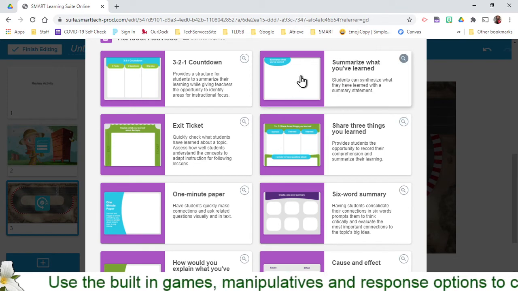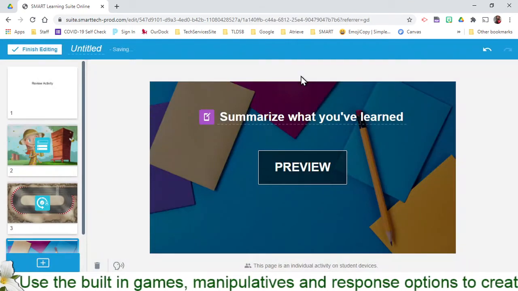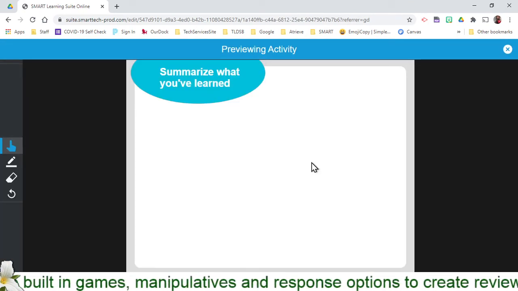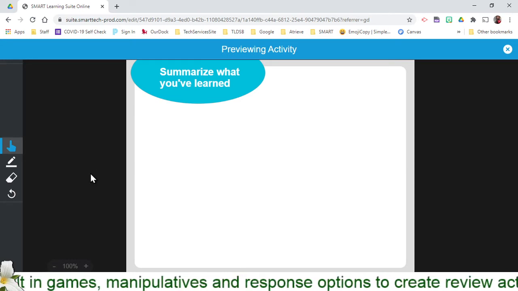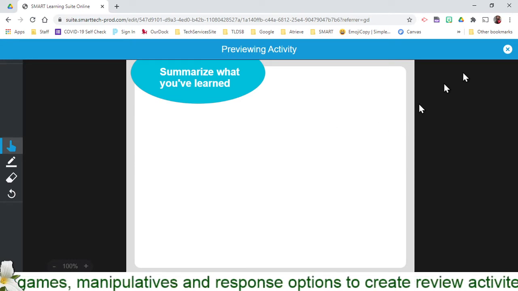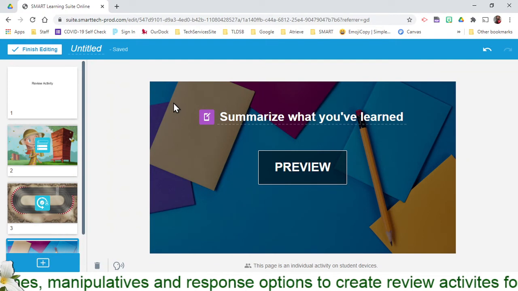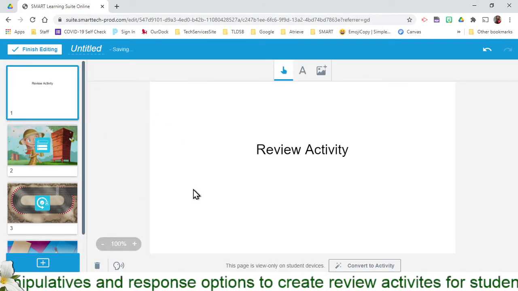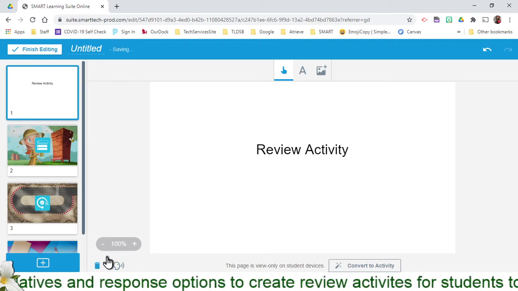If we had just finished a lesson on something, I could click on that and I get a preview. And it's simply saying summarize what you learned. The student's going to have to type something on here. So I can close that. And if I wanted to, I can come right back to that first slide, and I have the ability down here to record some audio.